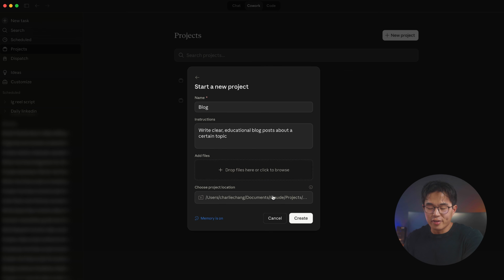This is where you're gonna add different files. So you can give more context. You can give other types of blogs you've written before. You can give MD files and skills. And you're also gonna select a project location. Let's do a new folder called blog. And now let's click create.